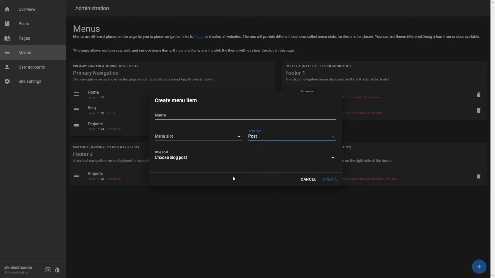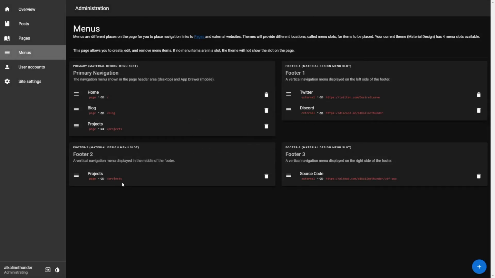If you select post, then you select a blog post. And if you select page, you can select a system page or a non-system page to use as the page. So that is cool. That makes things very, very handy. That's the menu editor, that's cool.